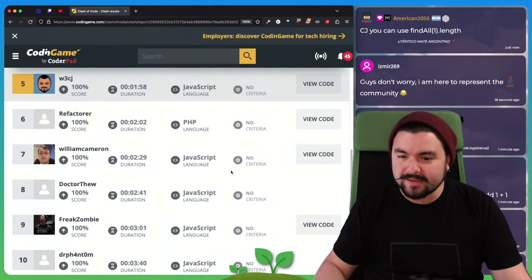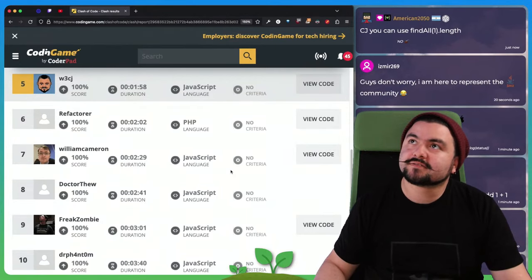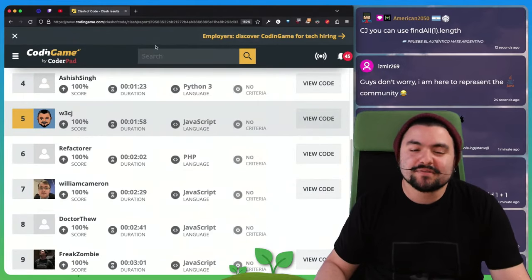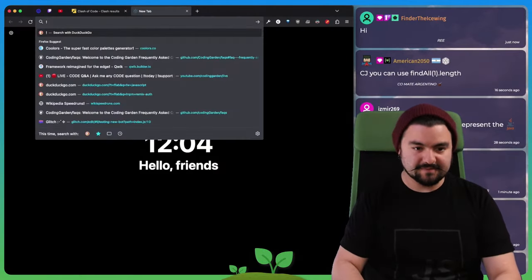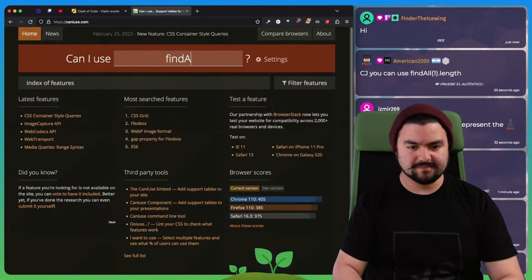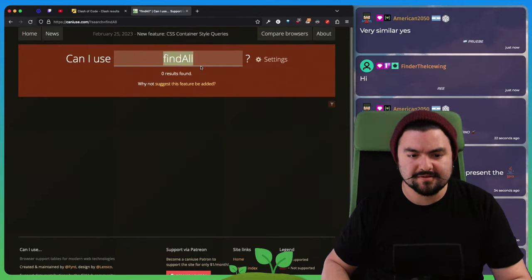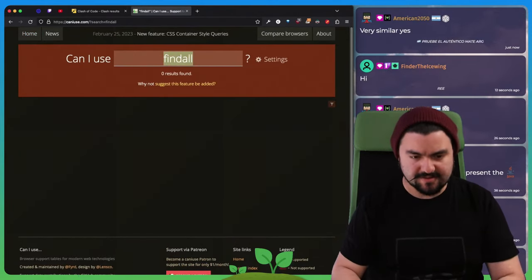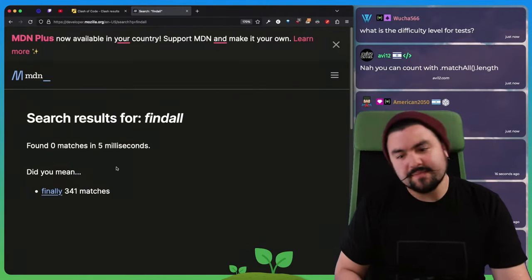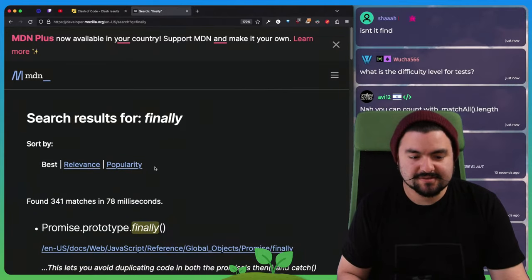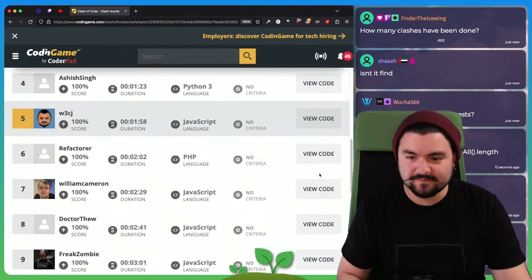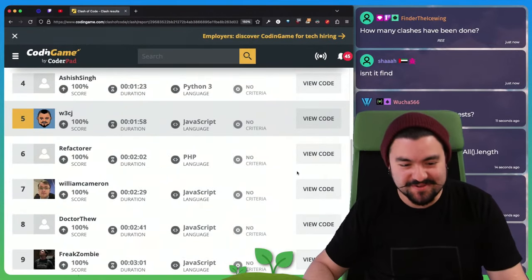Very good. Find all. Yeah, it's still the same thing as filter, right? But I guess find all is pretty new. And find all only works on. Wait, why? It's not even on can I use? Yeah, but then you'd have to use a regular expression. Okay, I can't even find all. This is our first one, our very first one.